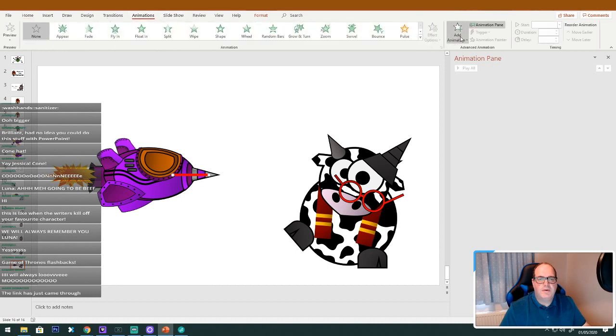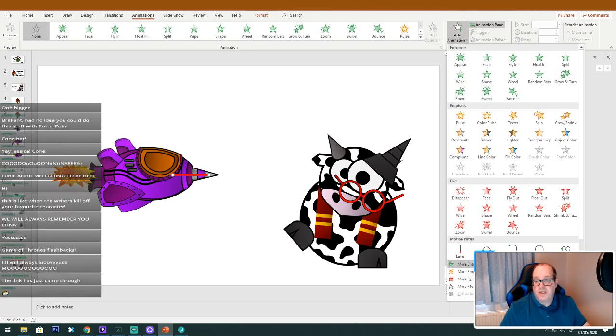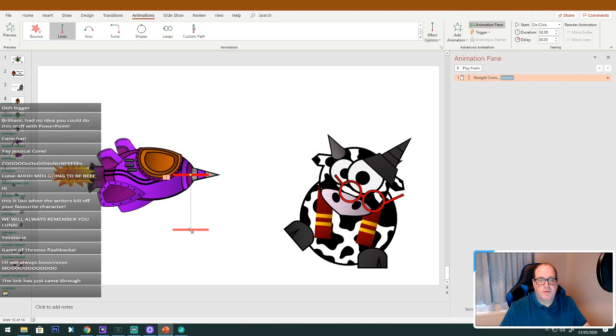Add animations, and we're going to do a motion path. Motion paths are quite easy when we're doing this one. It doesn't really matter which direction we go because we're going to change it. So we've got our two little dots. There's our starting point, and we want to, shall we hit Luna right between the eyes? Right between the eyes. So going to end about there. What do you think?